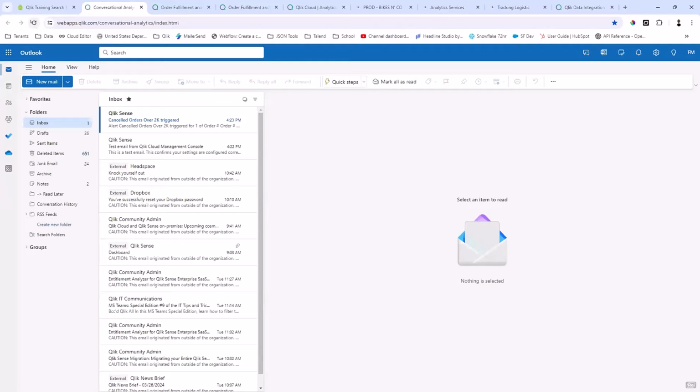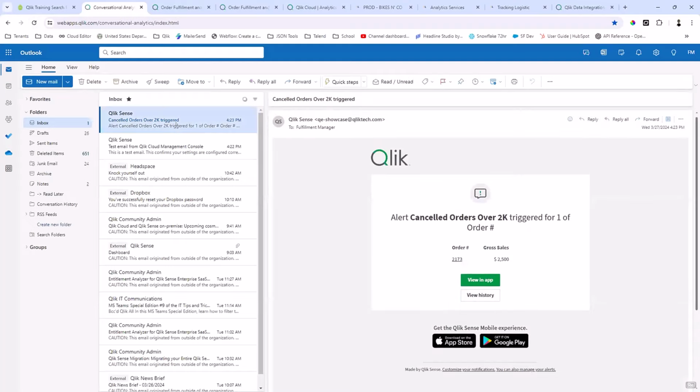Qlik has the capability of providing alerts either through mobile, offline capability on a mobile device as well, or through email or even through Teams and notifications utilizing our application automation. There's a number of ways that you could inform somebody of changes and events that are occurring in your data as they happen. In this example, we just have an alert showing me that we have canceled orders that have triggered over $2,000, and that is a concern of mine.